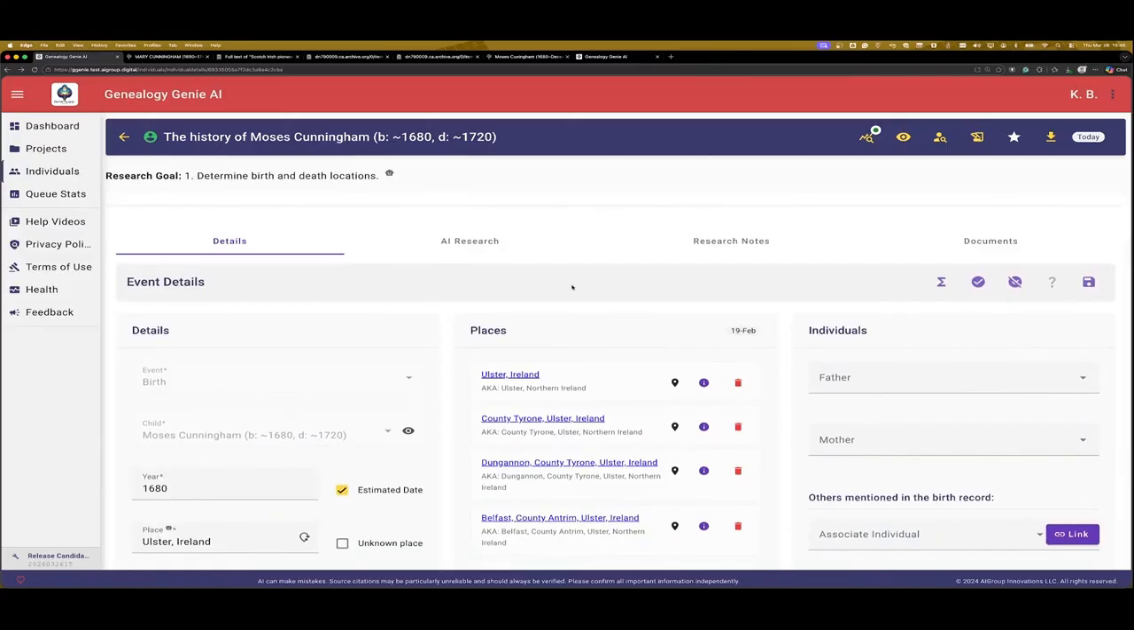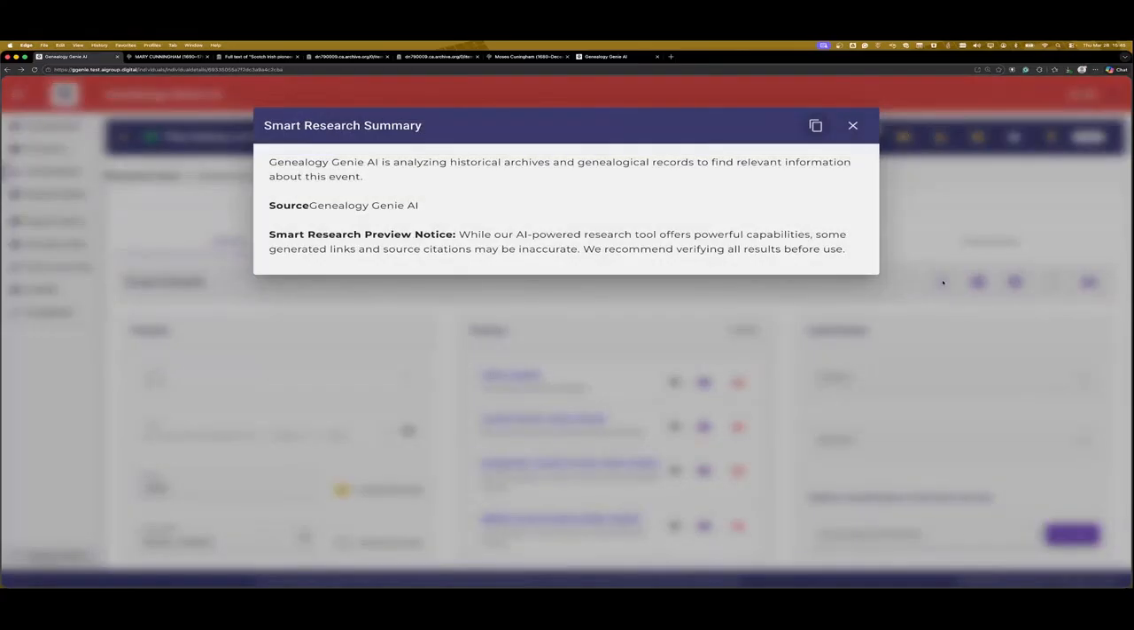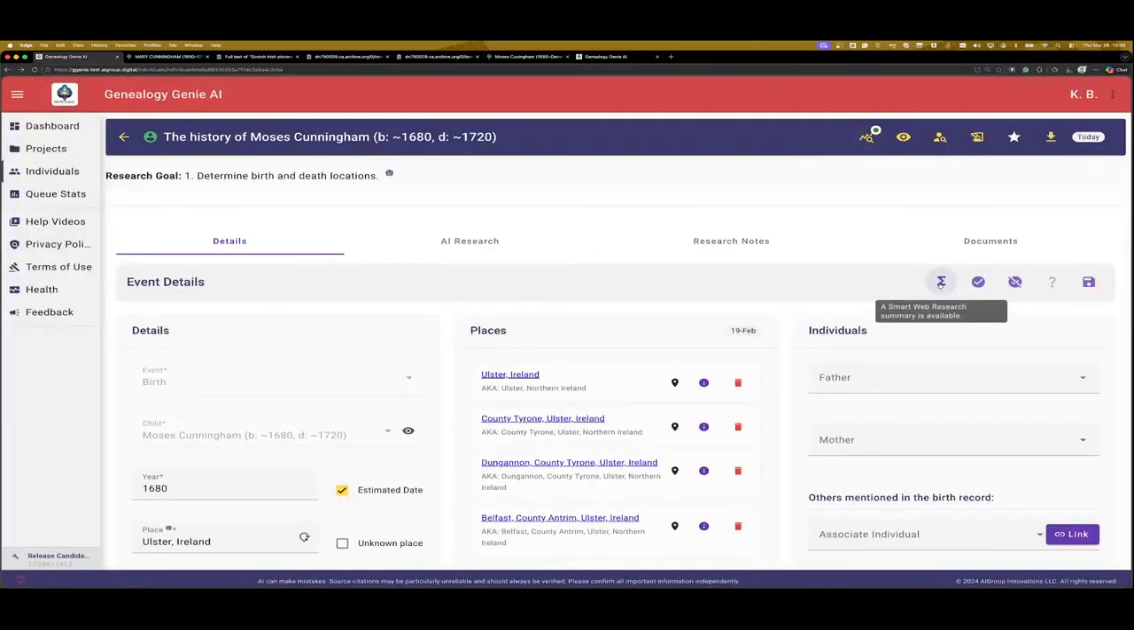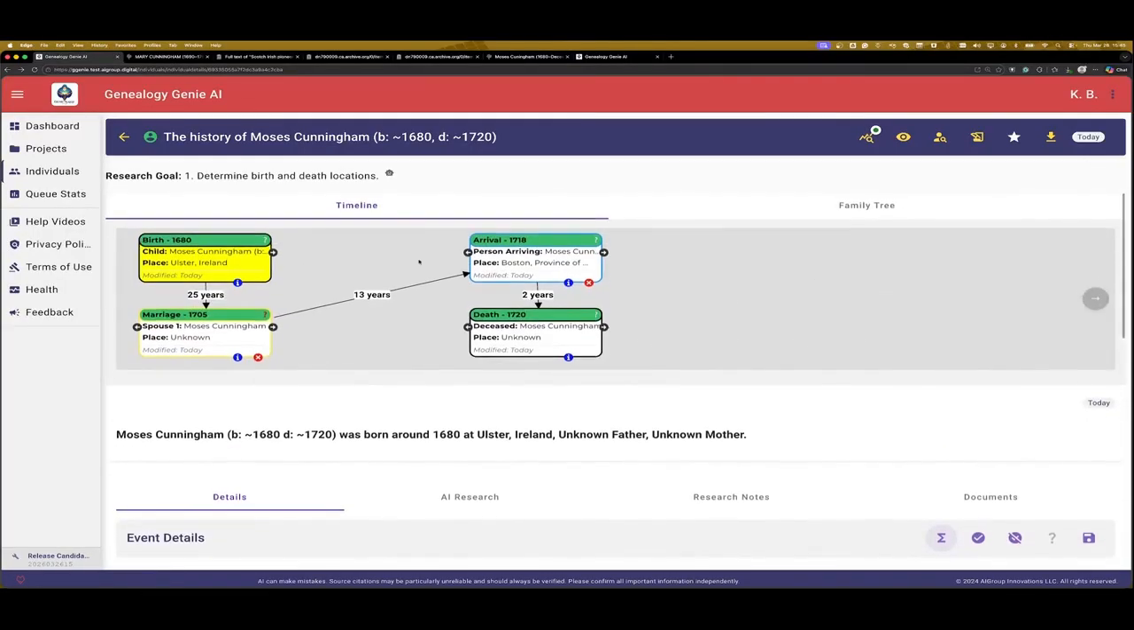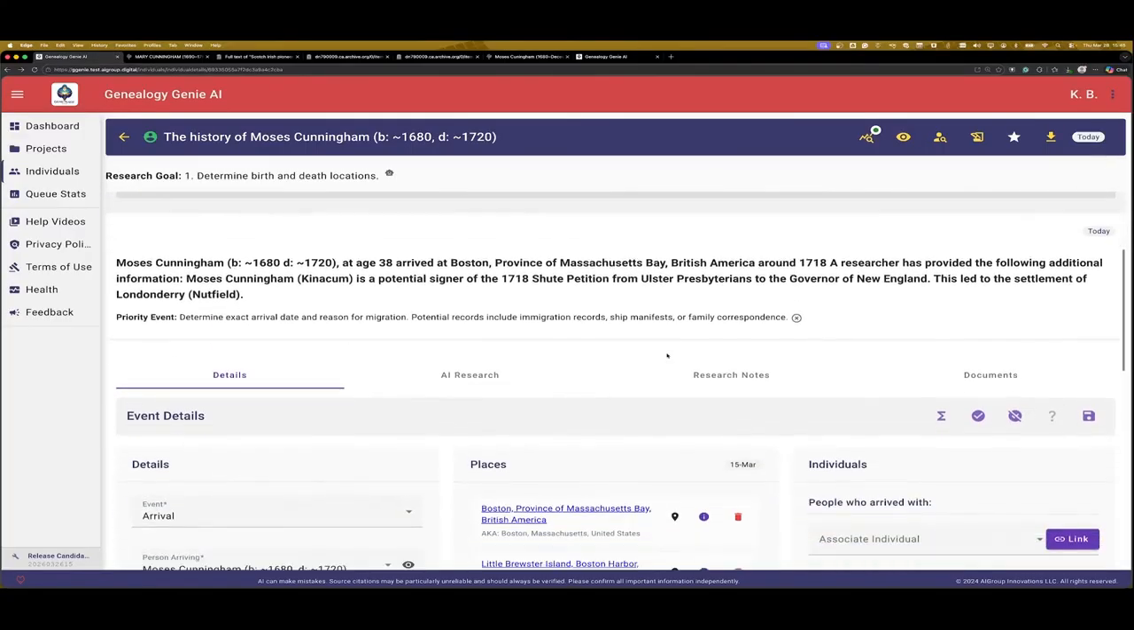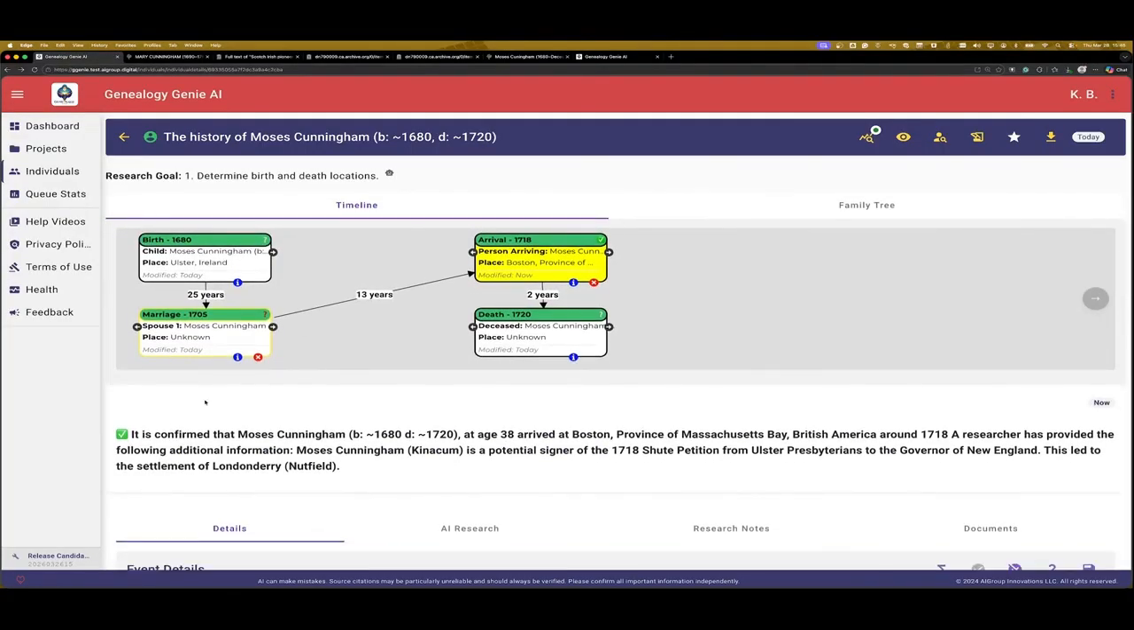All of our events have, if they have a summary, you can click this thing. Obviously we're still working on this research right now, so that comes up as a placeholder. But if it has a summary, you can get to the summary here. If you believe you have proven it, you can mark it as complete or as proven. It will change its icon to a check mark instead of a question mark up here. So that one's not running, so let's just go mark it complete. So now it says, hey, it's confirmed that Moses Cunningham arrived.